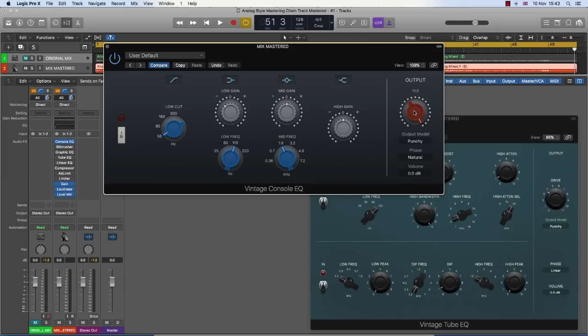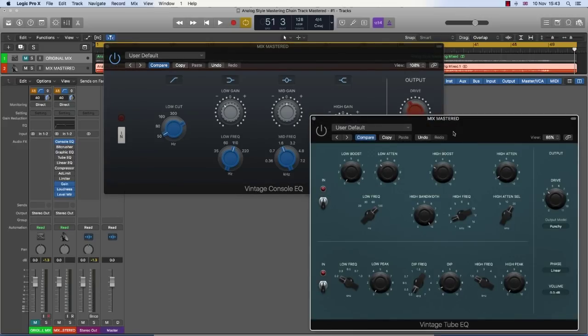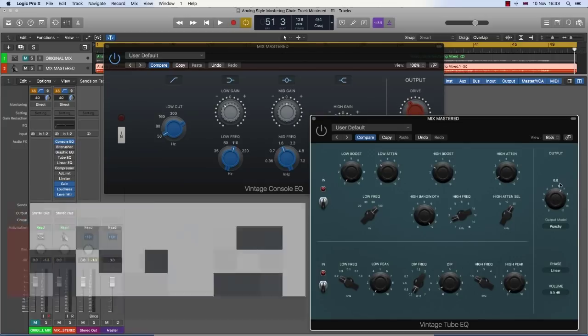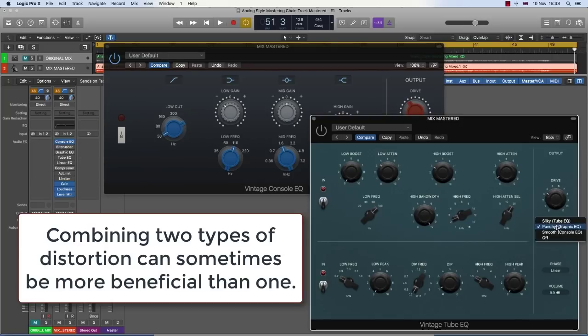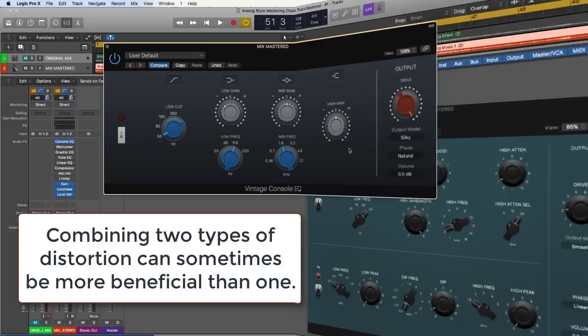I'm going to start by going through the models with the drive set to 4 on the console EQ, and then I'm going to go straight to the tube EQ, and I'll do exactly the same thing. I want to combine two saturating plugins to add more depth and more compression style saturation. Mastering engineers will often follow this approach, adding small amounts of processing from different hardware units, which ultimately make up the final sound. I'm doing a similar thing.